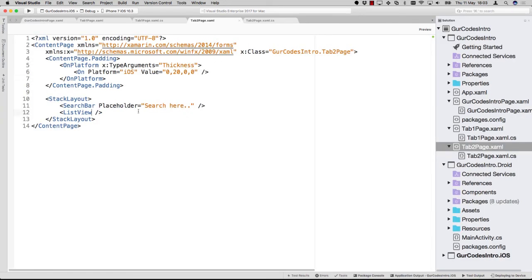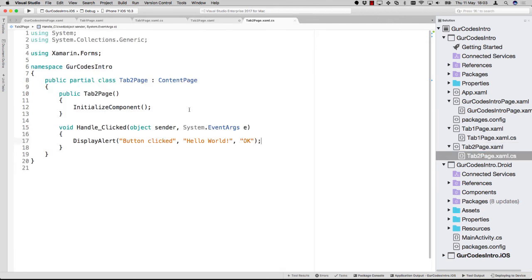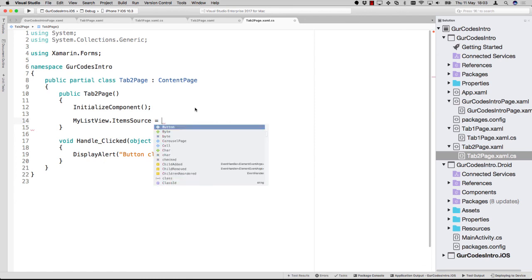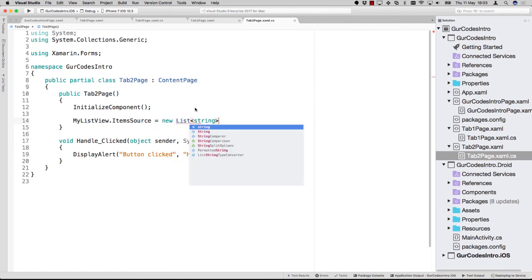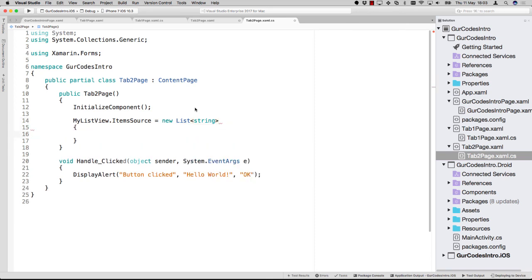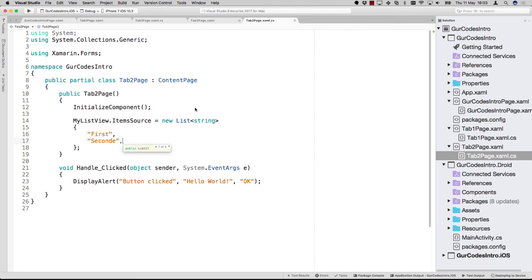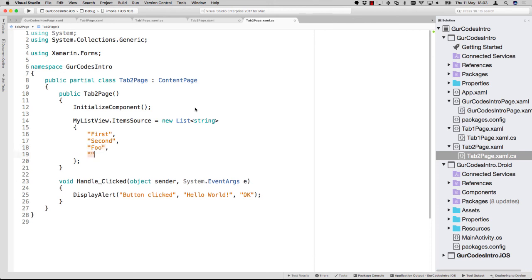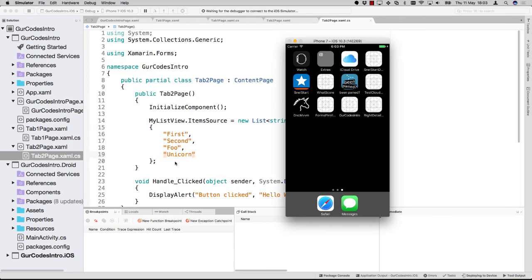Okay, so now if we would want to put some items in our list view, let's just give it a name. My list view, very nice. Whoops. And go to the code behind, and now here in our constructor we can say, okay, myListView.ItemSource is new list of string, and let's initialize it with some strings. First, second, foo, and of course unicorn. And this way you would have a couple of items in your list view.